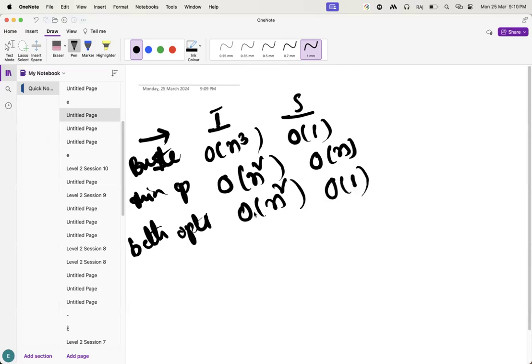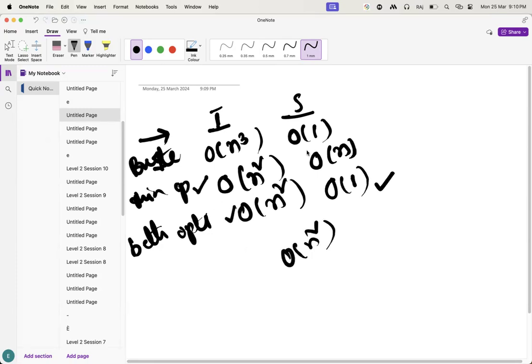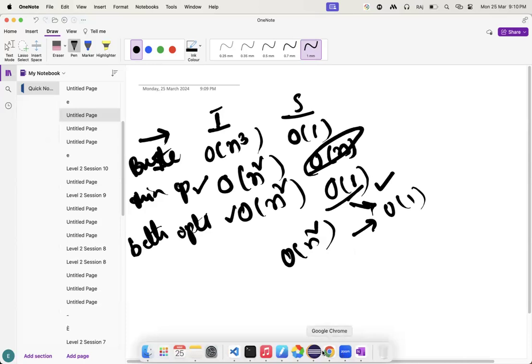Guys, tell me, among these three approaches, which one is the best one? First approach, second approach, third approach. Which one? The third one is the best one. Here the time complexity is O of n square, and here also O of n square. But here we are taking extra space, while here we are not taking any extra space. That's why this is the best approach. Okay, guys, let's implement this one.